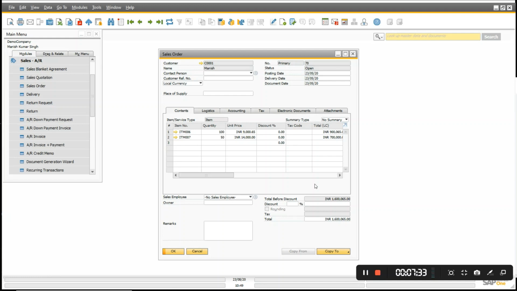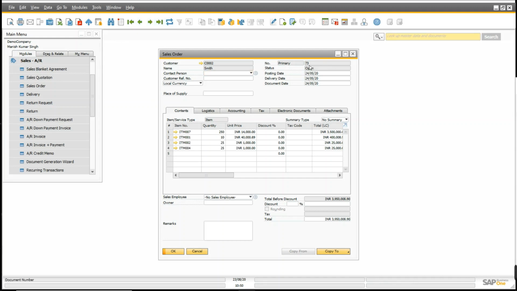Now we will wait for a further 1 minute and we'll see. Let me refresh this screen. Last document 73, you can see now 72 and 73, more documents are added. So it's working fine. After each 1 minute the service is hitting the API and the API is providing the data and adding the sales order into the SAP Business One.